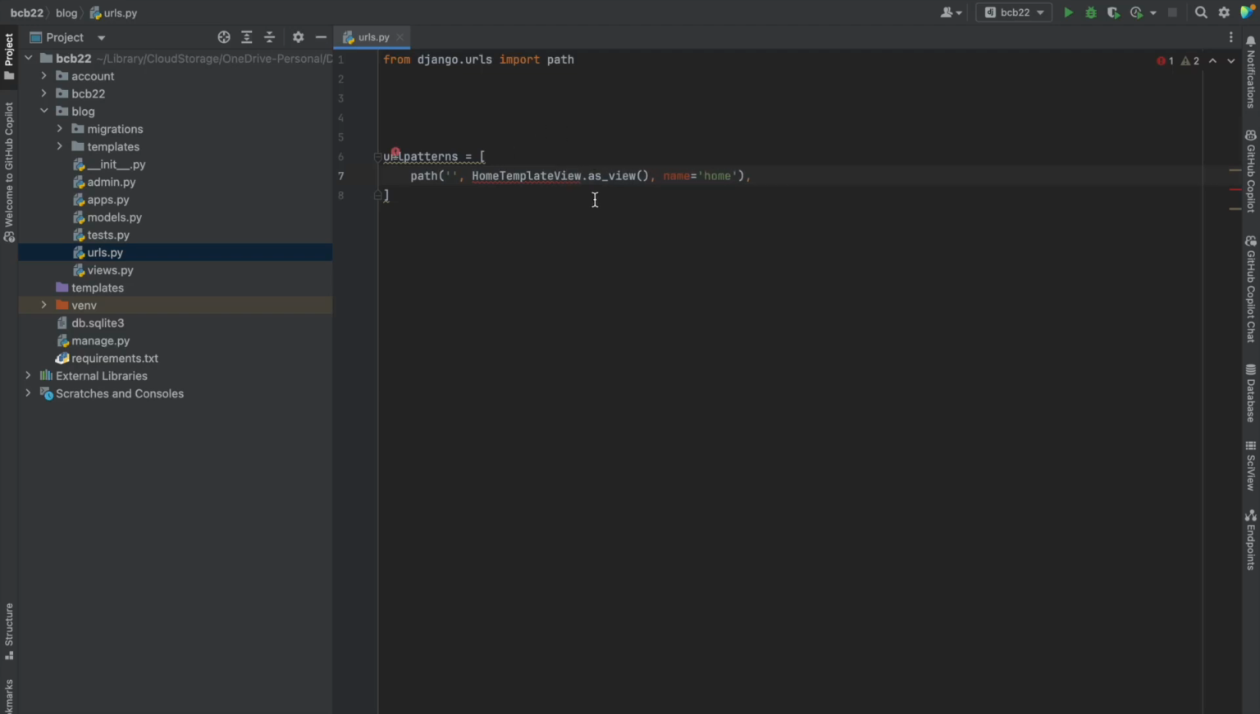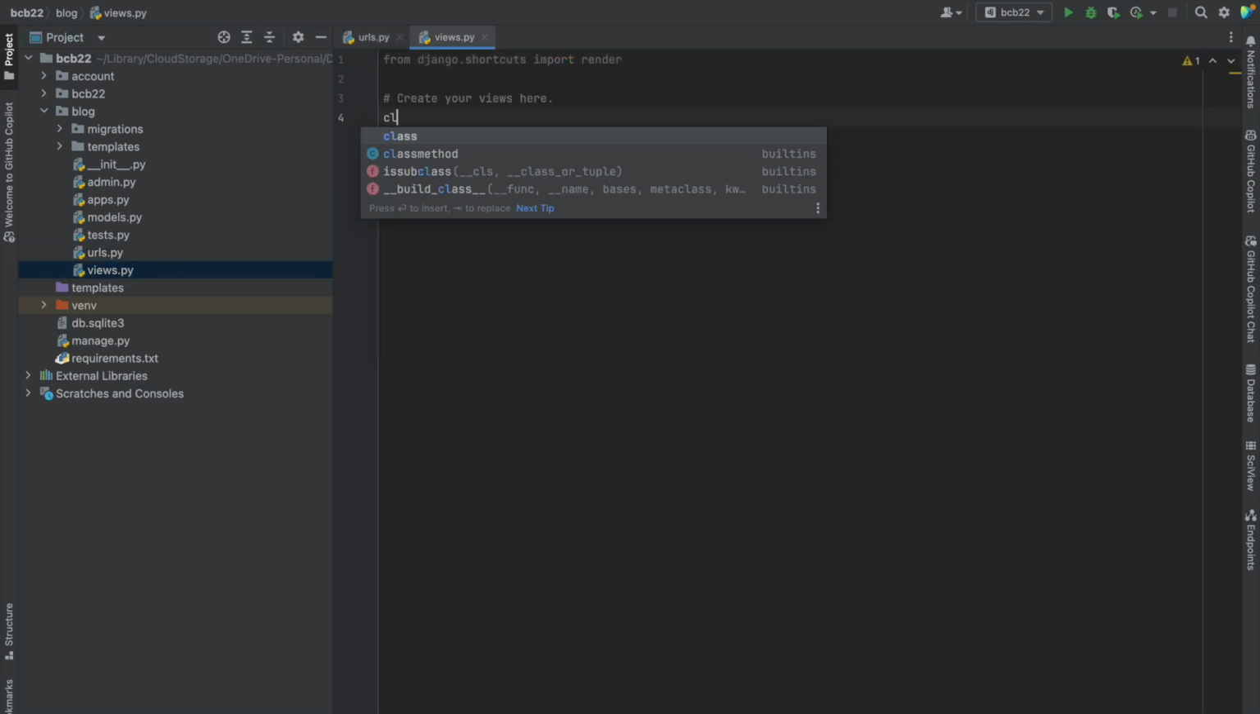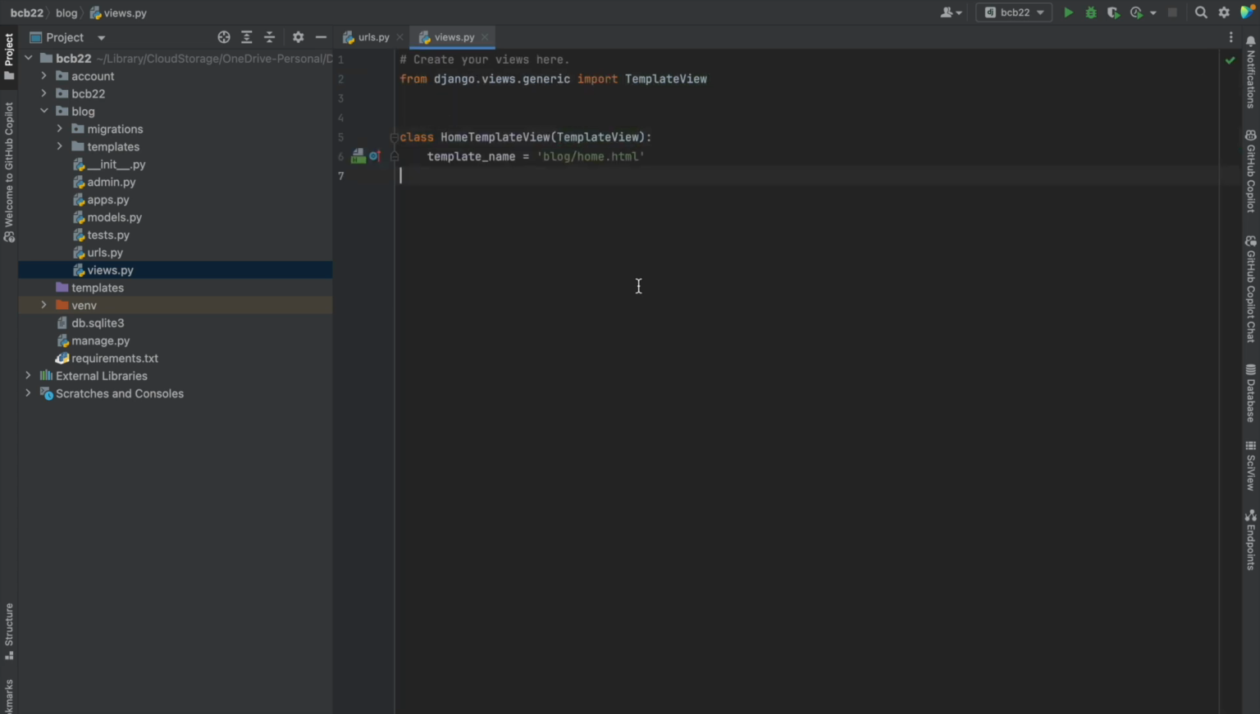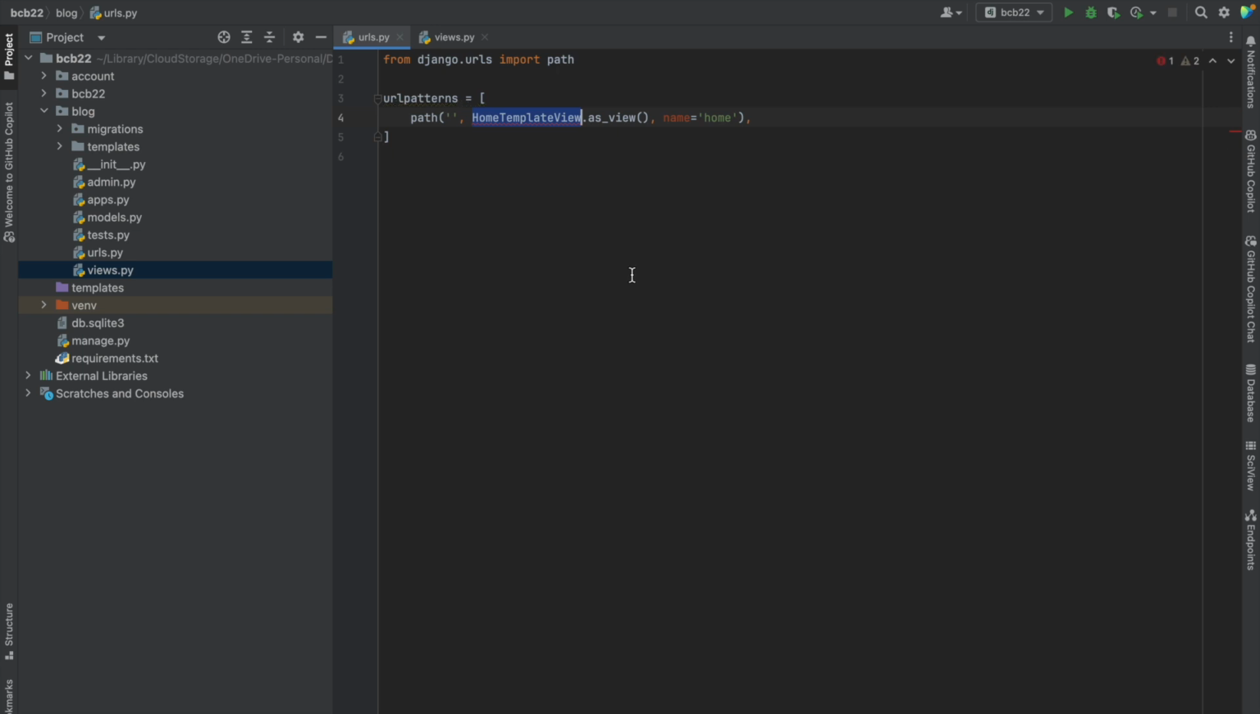view, right? Similarly to what we had before, you're going to come on over to views. We are going to create our class-based view with the name HomeTemplateView, which inherits from Django's generic TemplateView, blog home, and that should pretty much be that. This URL, let's just make sure that we're now importing it. So now when we click on this, it recognizes that it comes from our views, and now it has imported that.